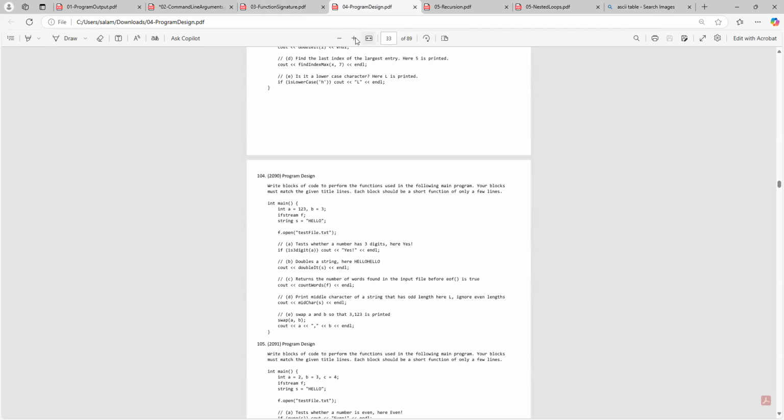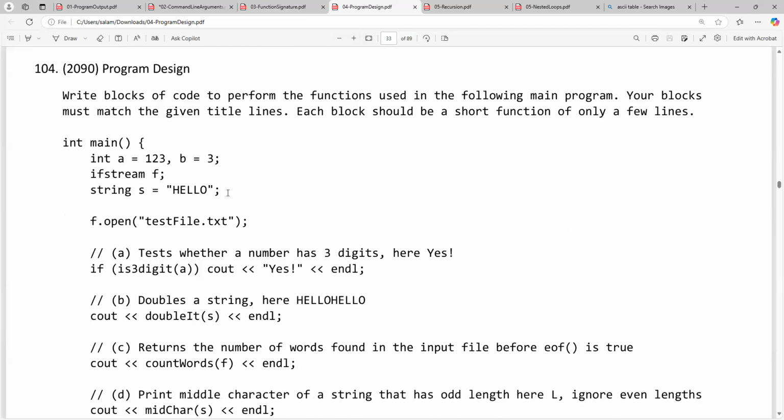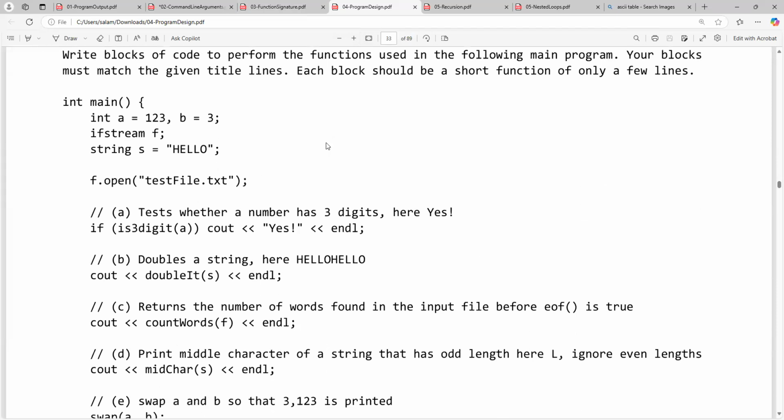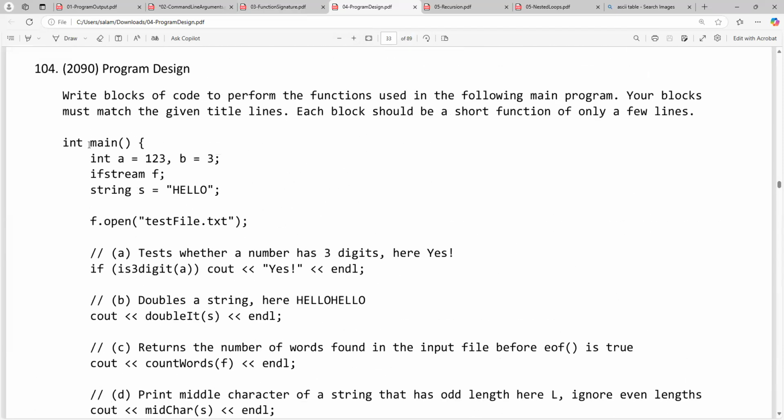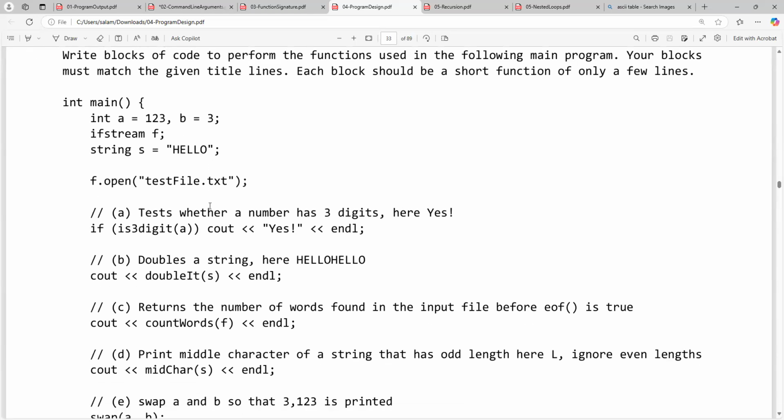Okay, right here. Write blocks of code to perform the functions using the following main program. Your block, yada yada yada. Okay, so int a is 123, ifstream f, string s is hello, f.open test file.txt. Test whether a number has 3 digits here, yes.